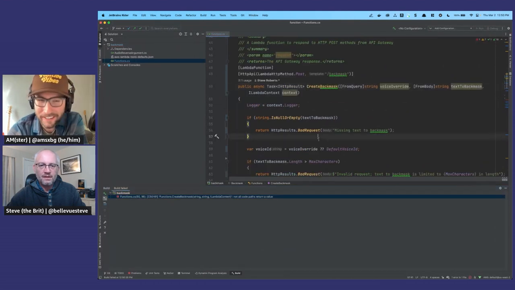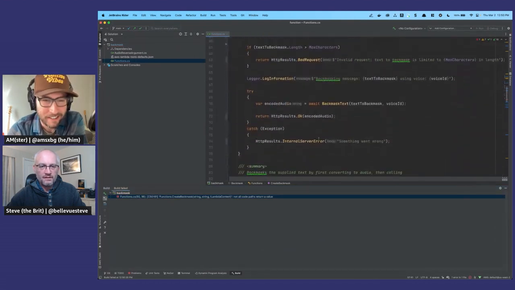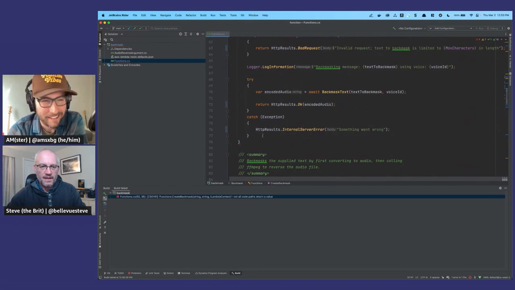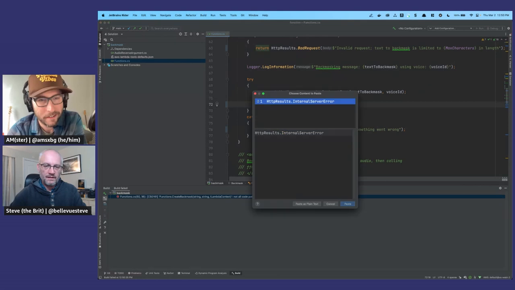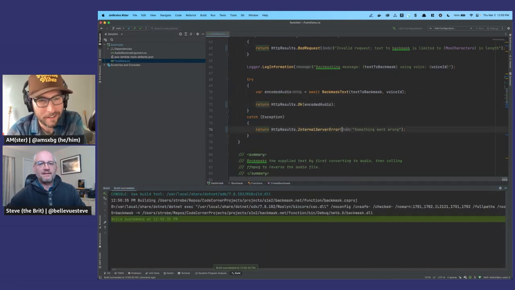Oh, I know where it is. Not all code paths return. Okay, try, return. Okay, catch. Oh, I forgot the return. That's why. There we go. All right, it builds.